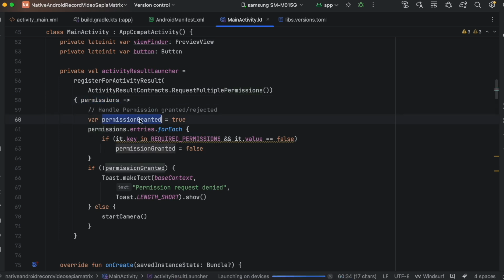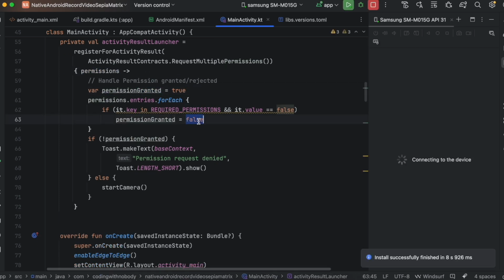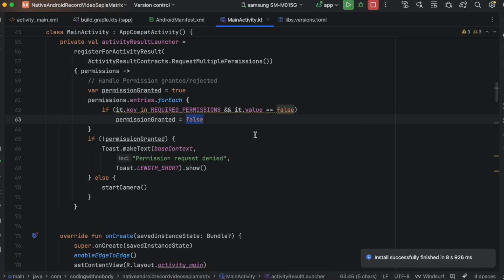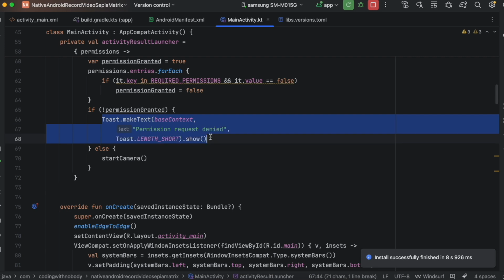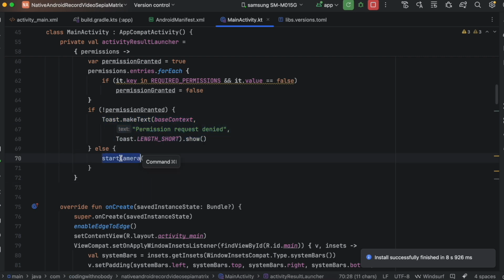By default the value is true. We just loop over all of this and we just make this value false in case the permission is not given, and we display a toast message as well. If permission is given, we immediately start the camera.